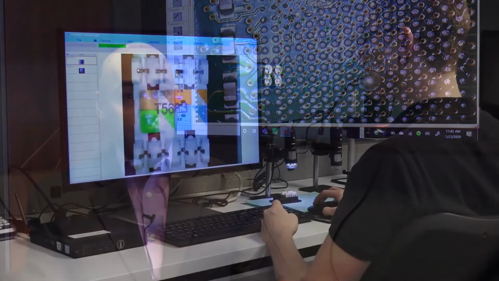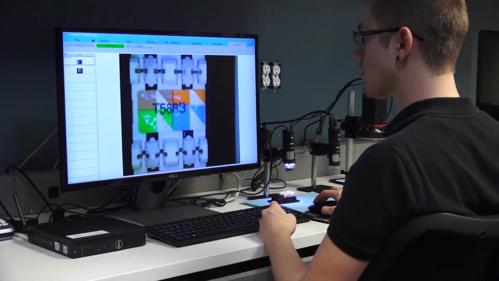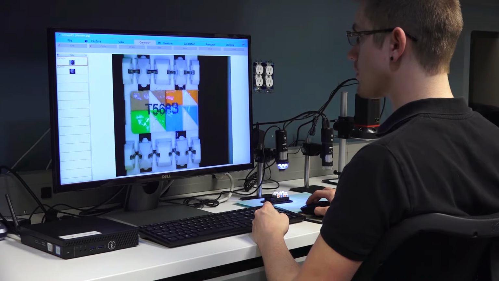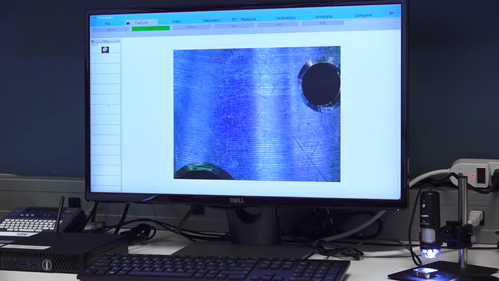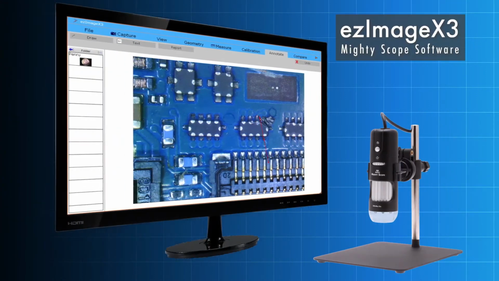So EasyImage X3 is really the culmination of 3 years of us listening to our customers, taking their feedback in on new features they wanted on top of our EasyImage X2. As customers' needs evolved, we evolved with the program as well. Today, we're proud to offer the latest upgrade in precision inspection, EasyImage X3.